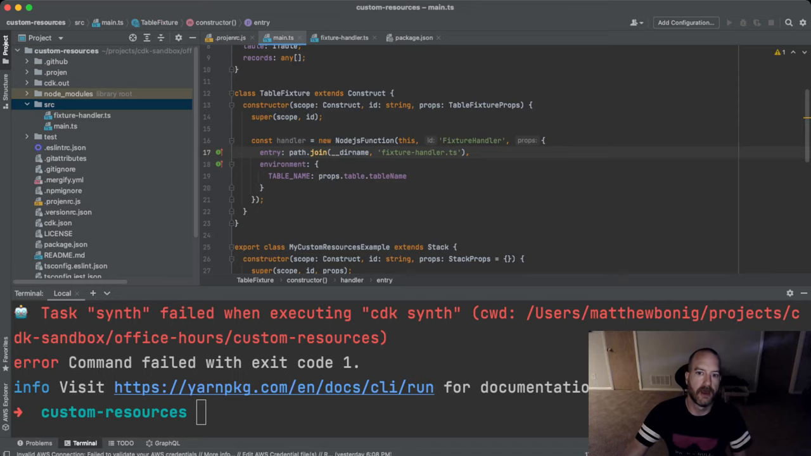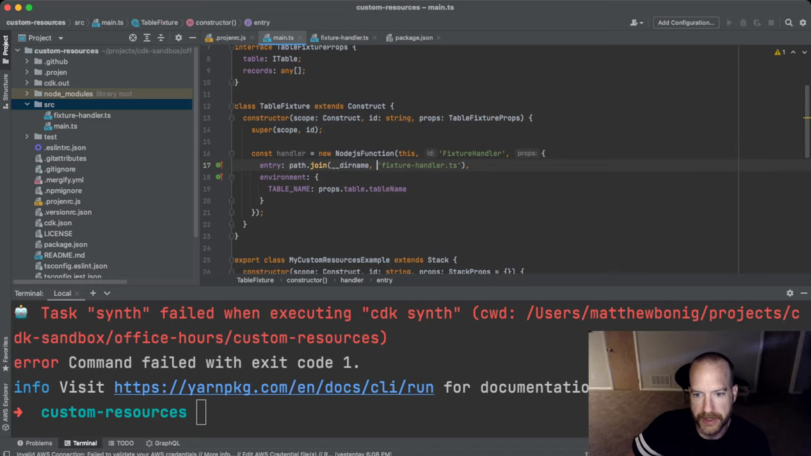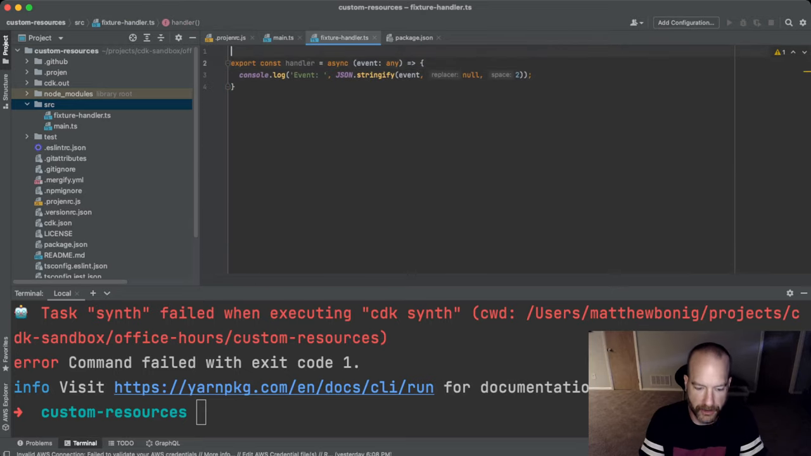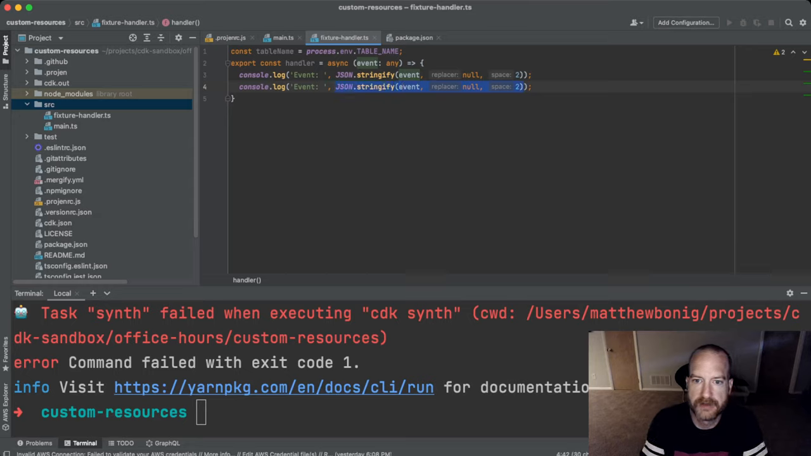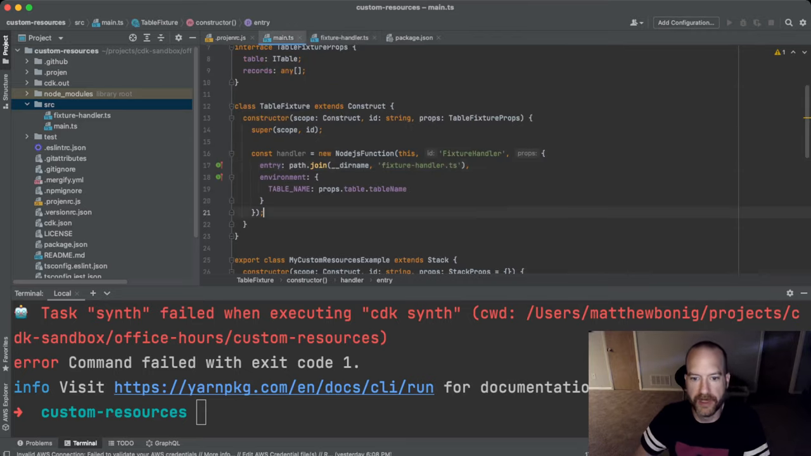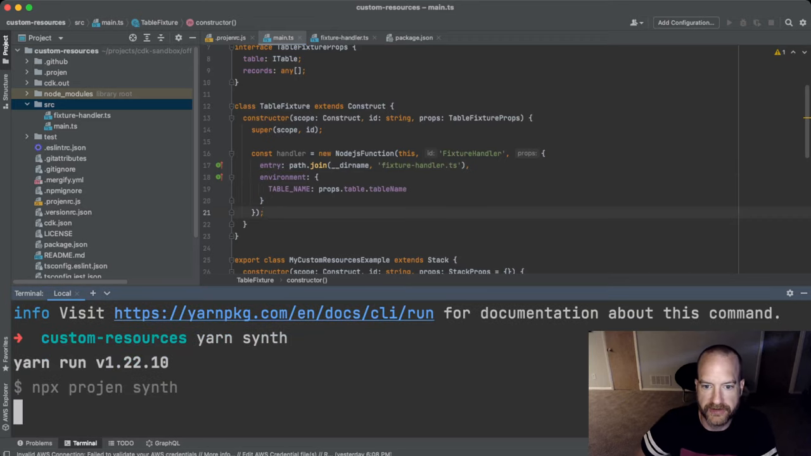So at this point, we've got our Lambda function. Really not going to do a whole lot at this point. Let's go ahead and also save ourselves a little bit more problem here. Table name equals our process.env.tableName. And let's go ahead and output that as well. All right. Now, we've got our Lambda. That's all basically okay. Again, I'm going to go ahead and just try to synth this while we continue to work.